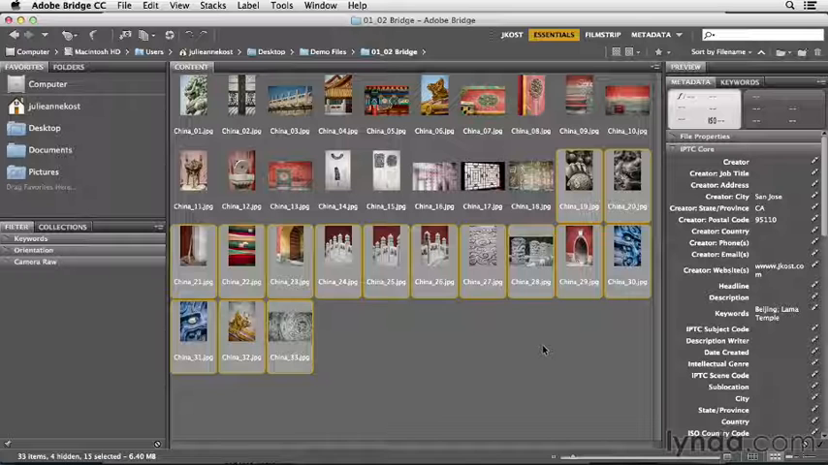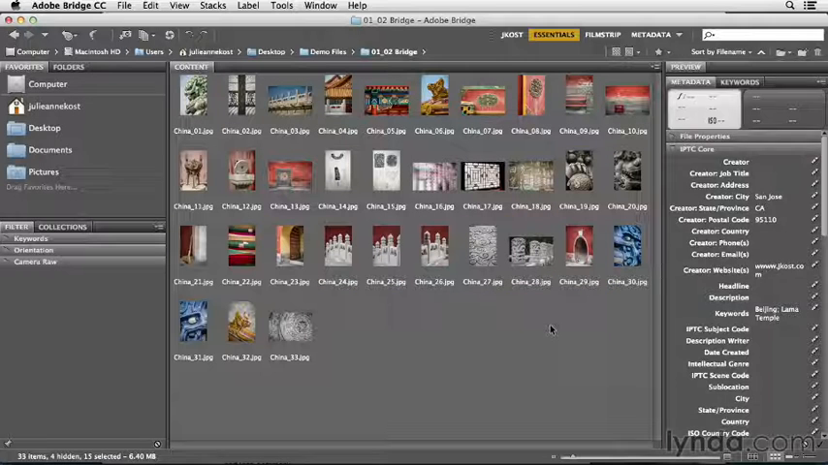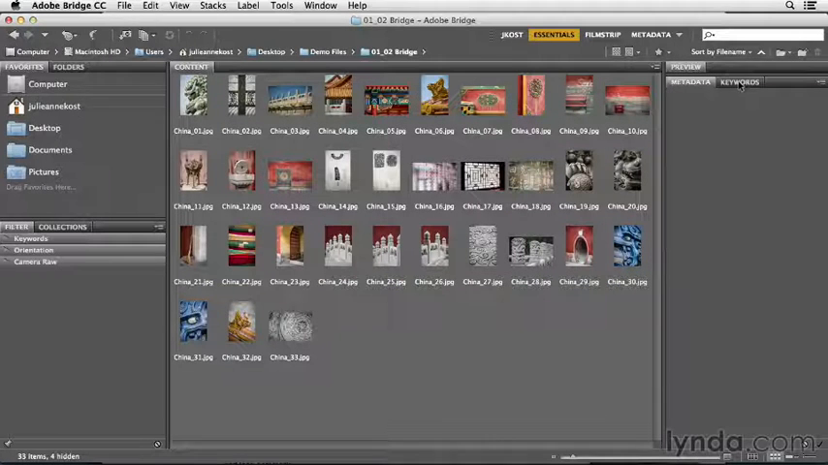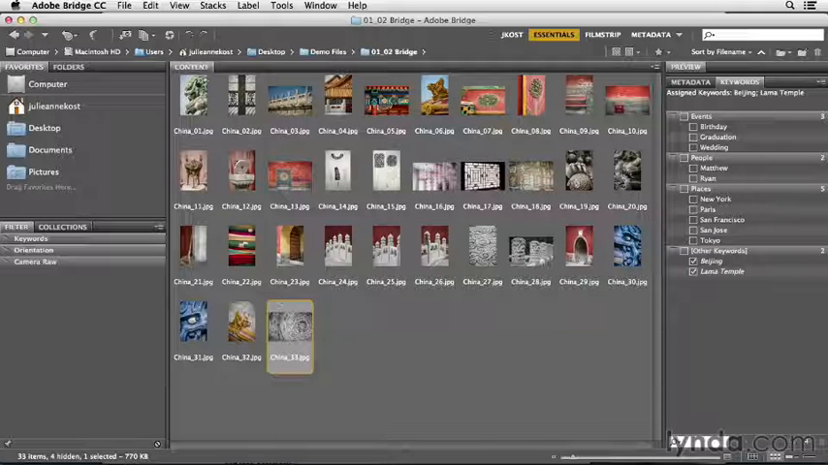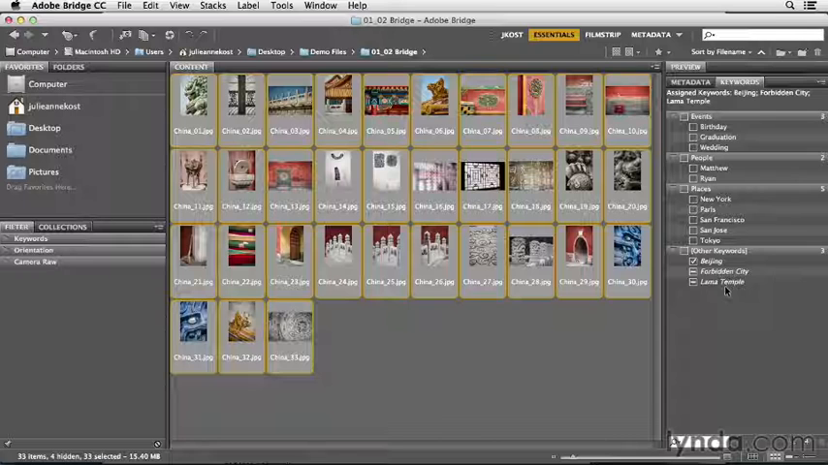But there's also a keywords panel. So let's deselect all of our images and then click on the keywords panel. Because we don't have any of our images selected, it doesn't look like we've added any keywords. But if I do select all of my images, you can see that we've added 3 other keywords.